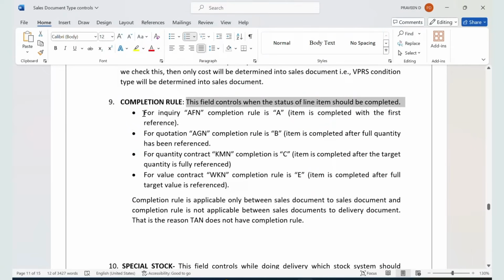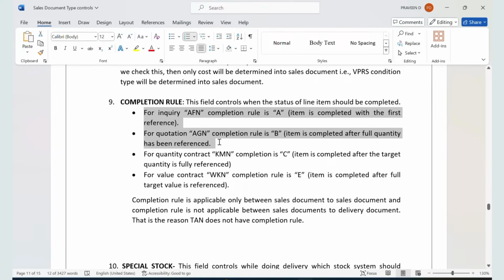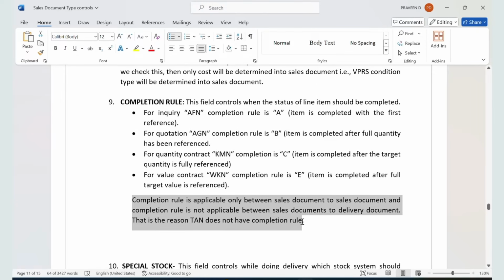For enquiry, AFN, the completion rule is A, item is completed with first reference. For quotation, the item category is AGN and the completion rule is B. For quantity contract, it is C, and for value contract, it is WKN. So note this point, a very important point.